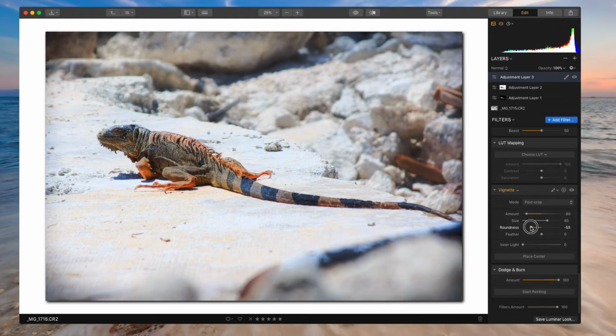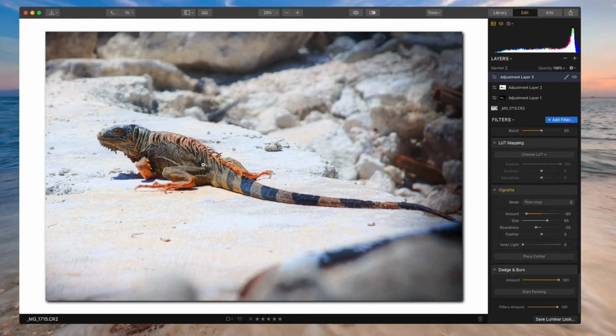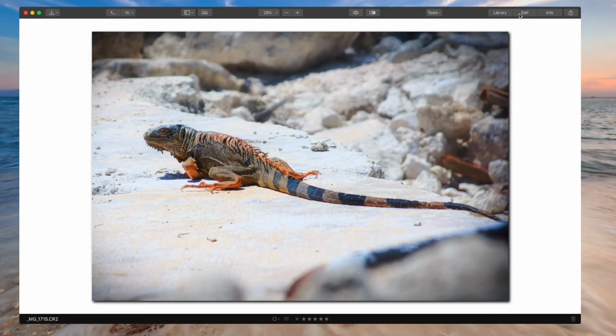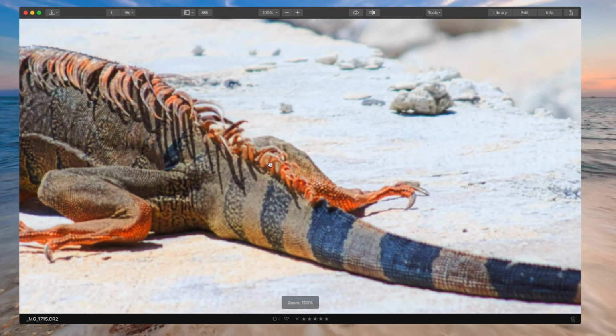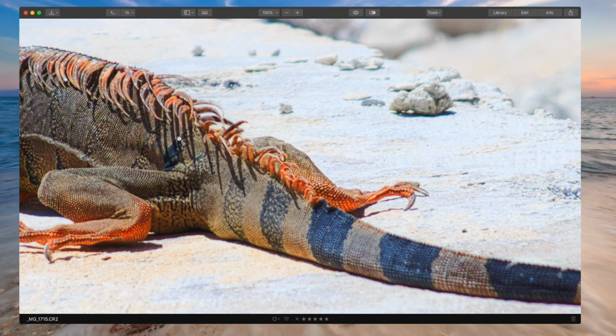Or square. Place center, like right. Maybe like that. I don't know. Something like that. I don't know. What do we think here? Not anything too crazy, but I think that looks kind of cool. Maybe a little bit too much saturation there and a little too much vignette now that I look at it.